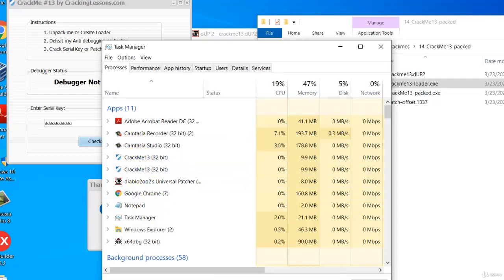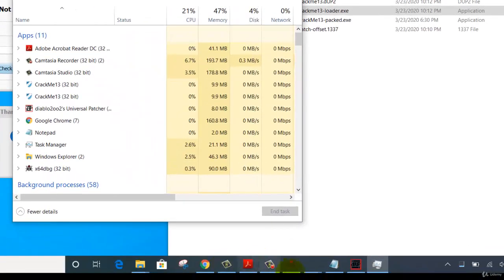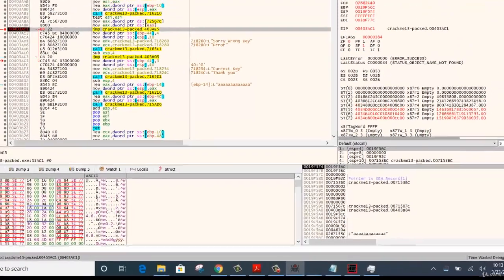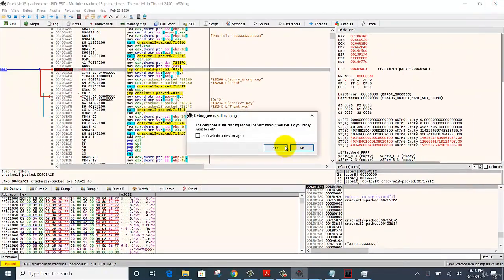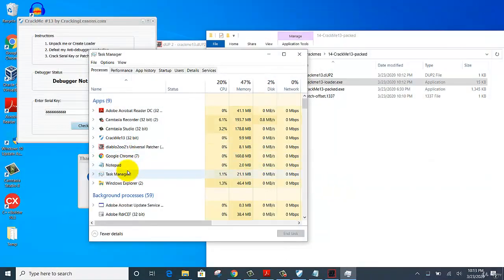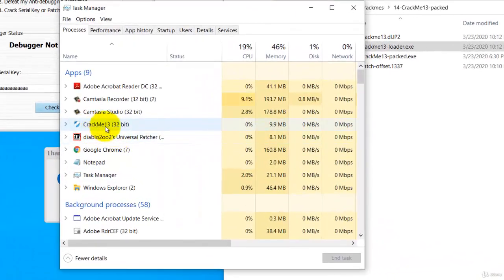Why do I have 2 here? Because my x64dbg is open, so I just close this, and you will see there should be 1 only. So this is the one which is for patching the process in memory itself, not the file.